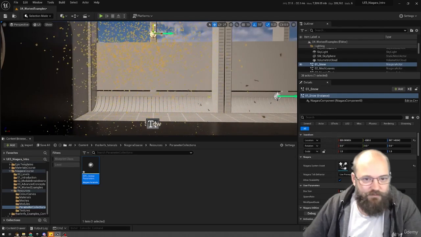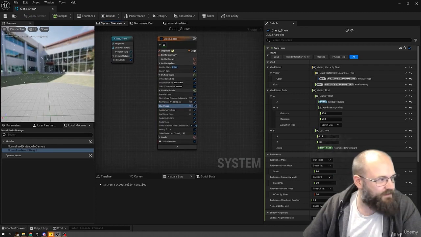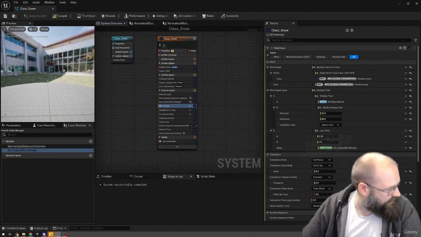Okay, awesome. Right, pretty much there with our snow system. I think that's doing everything that the template is doing.